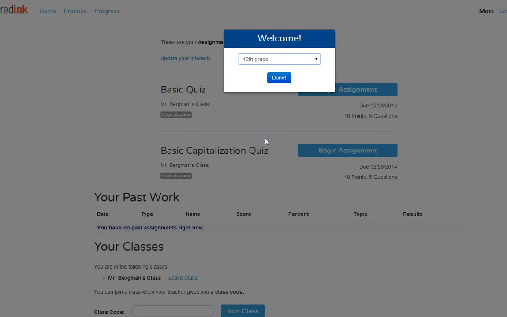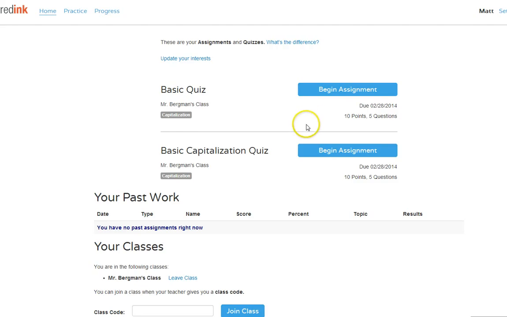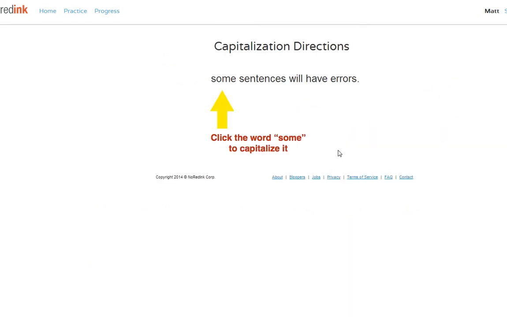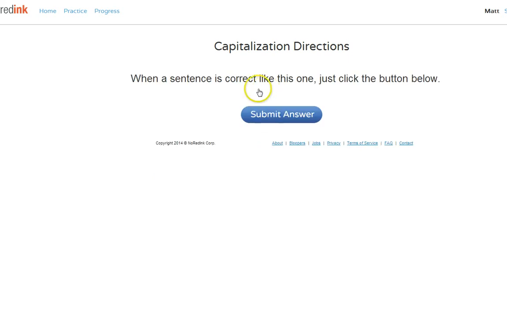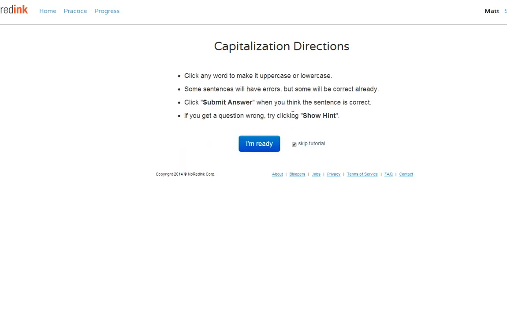So let's say that I'm a 12th grade student, and I have 2 quizzes that I assigned in my class. Let's take that basic capitalization quiz. So I'm going to begin my assignment. Now, basically, when it tells me how I'm going to do this assignment, I click on the word that is either capitalized wrong, okay? And it shows me how to use it.